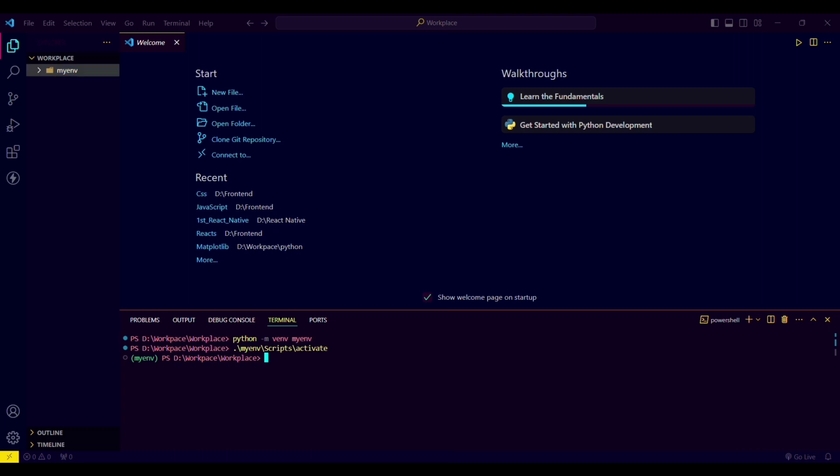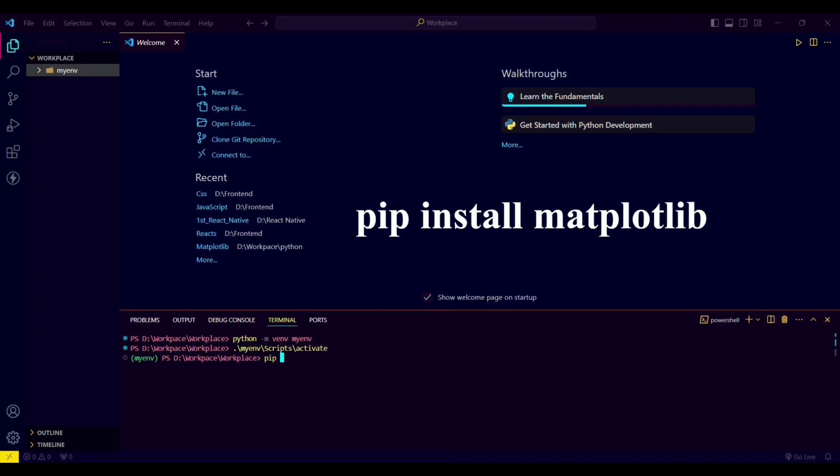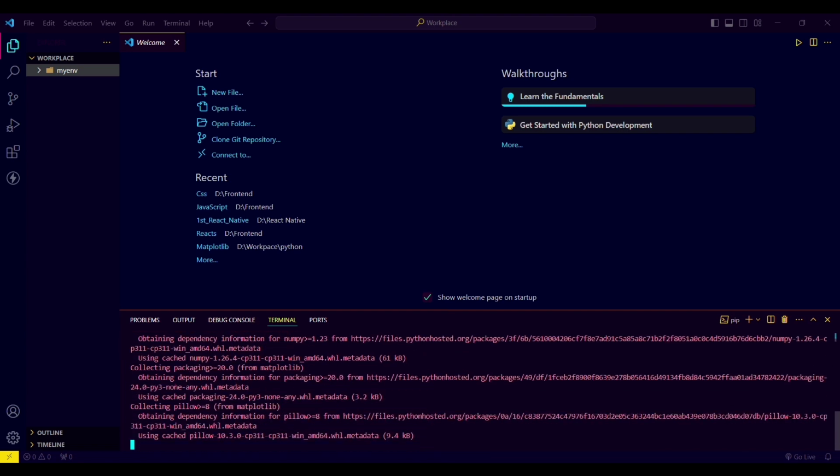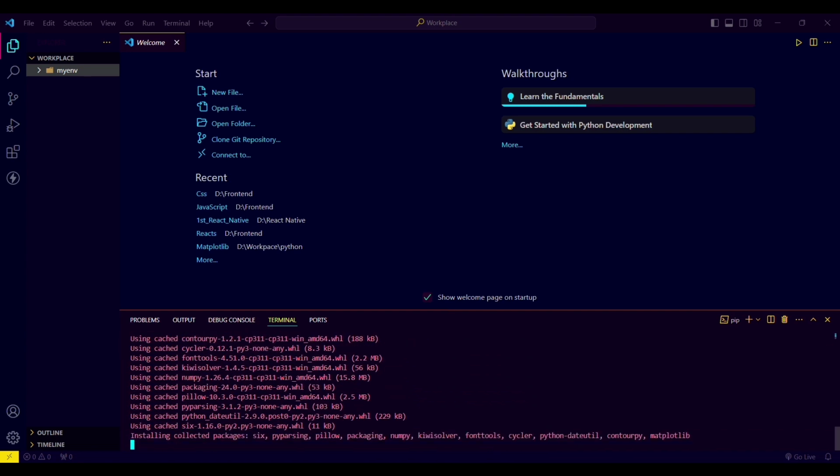So you can install any package in your virtual environment. Suppose, for example, I am installing one package: pip install matplotlib, hit enter. So here the package is installing, so you can install any package in your virtual environment.